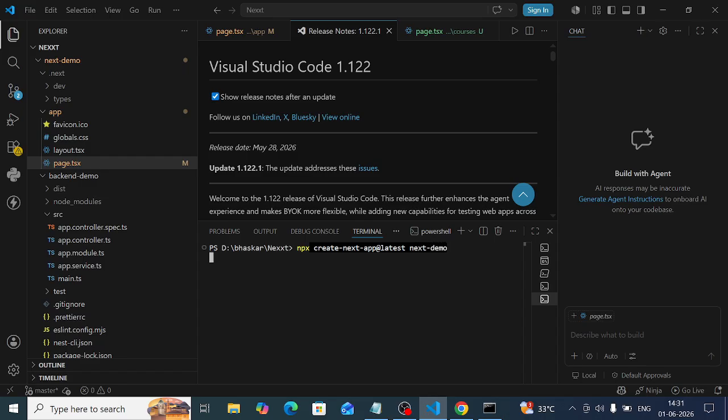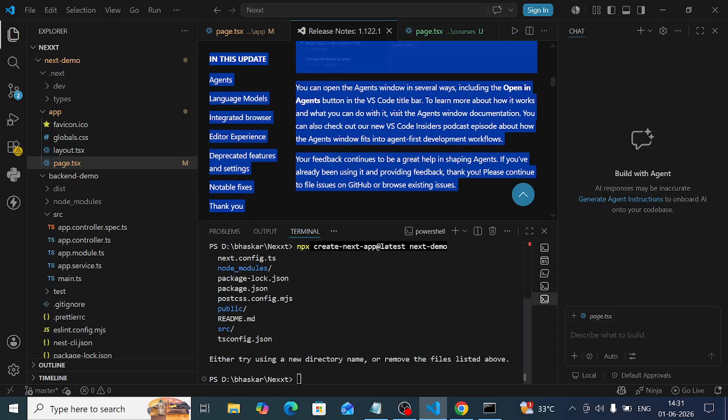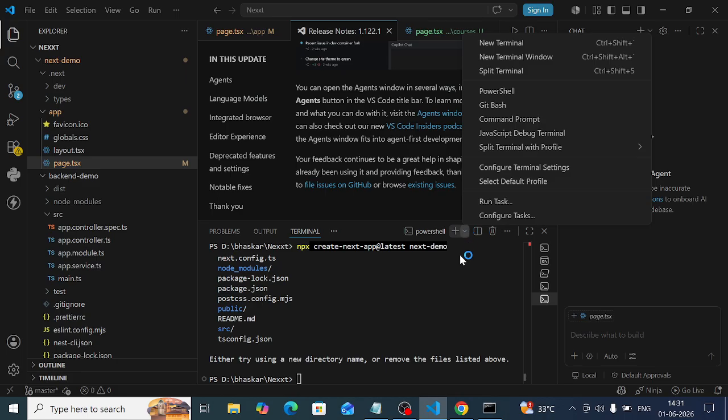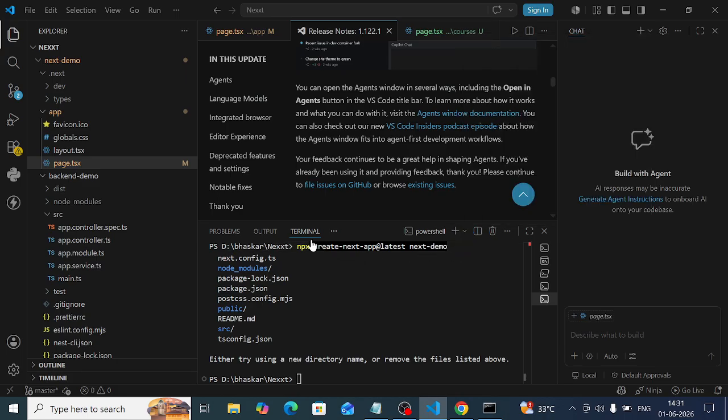This I already created, that's why it won't work, right? next-demo. See, it says to either use a new directory name or remove the file listed above. That is why it is throwing that error, because it is already there. Why are you creating it again? Once you create this, this structure will be created. Okay, npx create-next-app, what is the application name? next-demo is the application name.